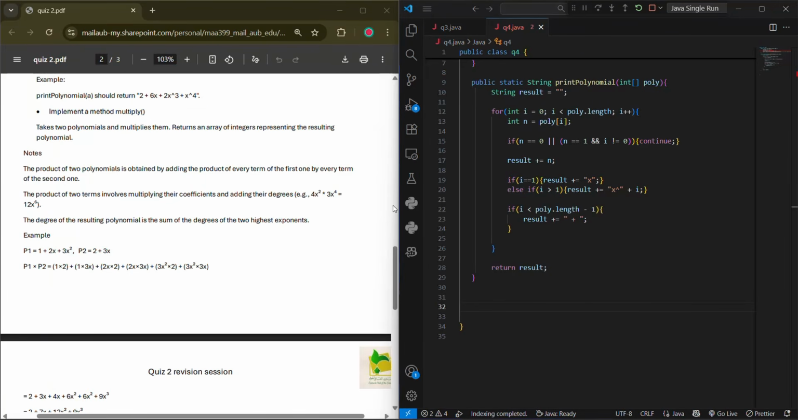Okay, moving on to multiplying, implement a method multiply that takes two polynomials and multiplies them, returns an array of integers representing the resulting polynomial.